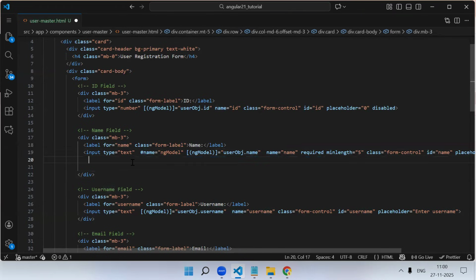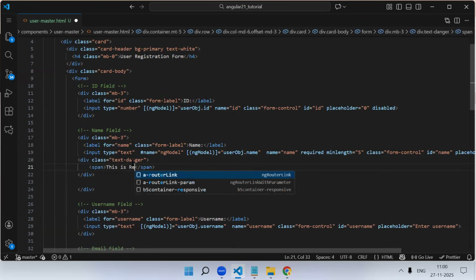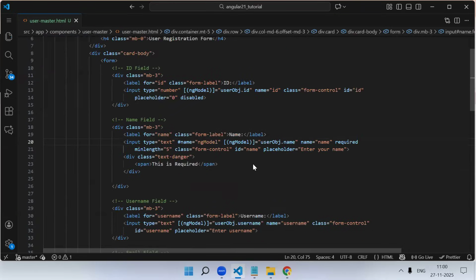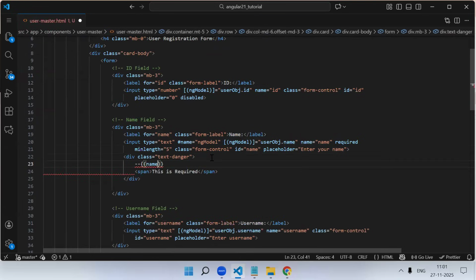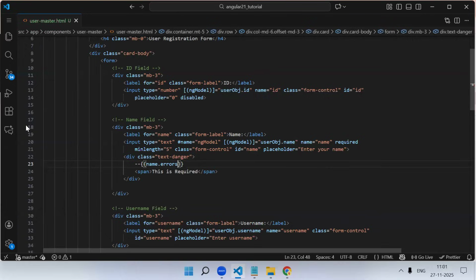Okay. Now, here text-danger, a div I am creating with this class. Okay. Here, let's say this is required. Okay. Now, for validation, what you need to do: first you add all the required validation rules, whatever you need. Then you create the template reference variable like this. Now let me show you what you get in this. But for that we need a pipe because dot errors we won't be able to print. We will get the circular error.